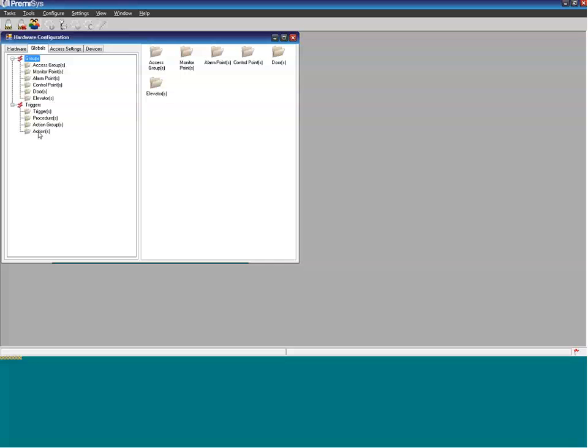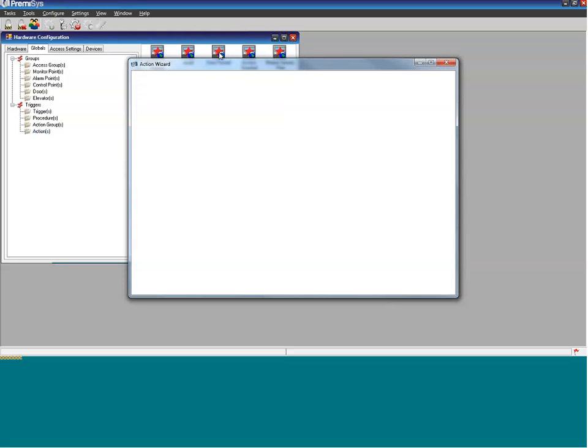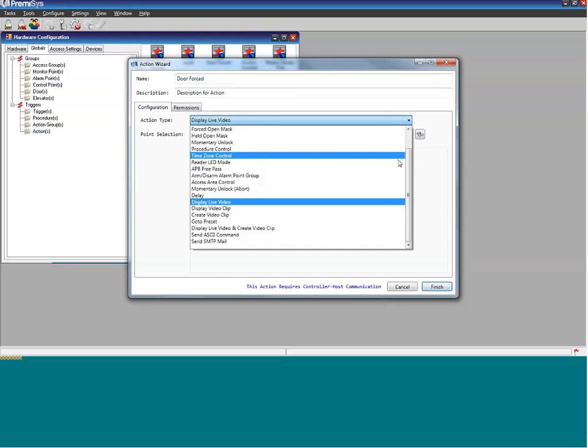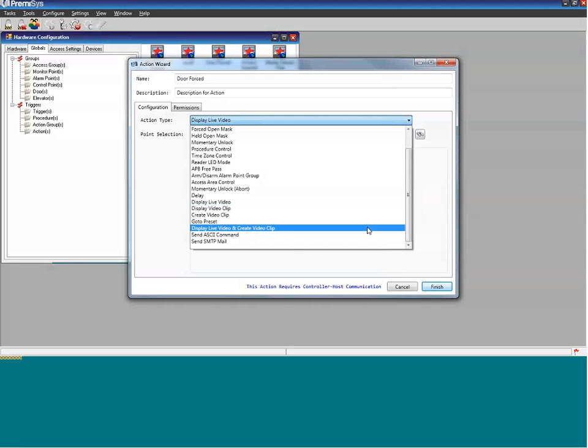If we go into the globals and go to triggers and procedures, if we just look at the actions here real quick, under my action type drop-down box, I now have display live video, display video clip, create video clip, go to preset, and display live video and create video clip. So most people will probably use this one if they wanted to display the live video and also create that video clip. This is just one action that allows you to do both of those.